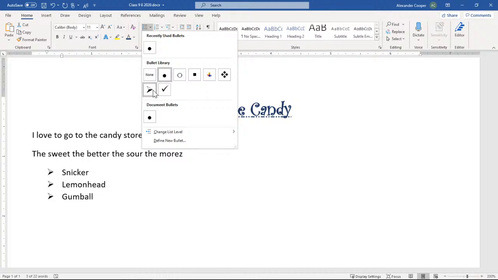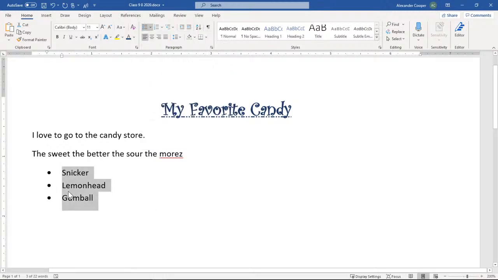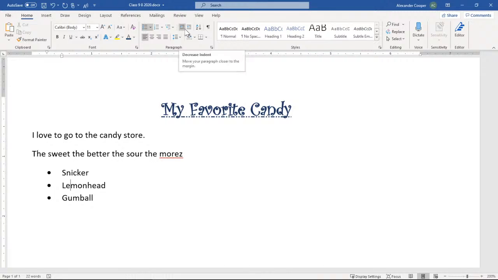So we have our main ones. We can do arrows, we can do check marks and all that. Now, what if I want to make, let's say, Lemonhead a sub underneath Snickers? All I have to do, I don't have to select the same row. I just have my blinking cursor on the same row, and then we go up here and look at these two buttons. Now, you could technically do that by hitting tab, but this is a lot easier to figure out by using these two buttons to begin with.